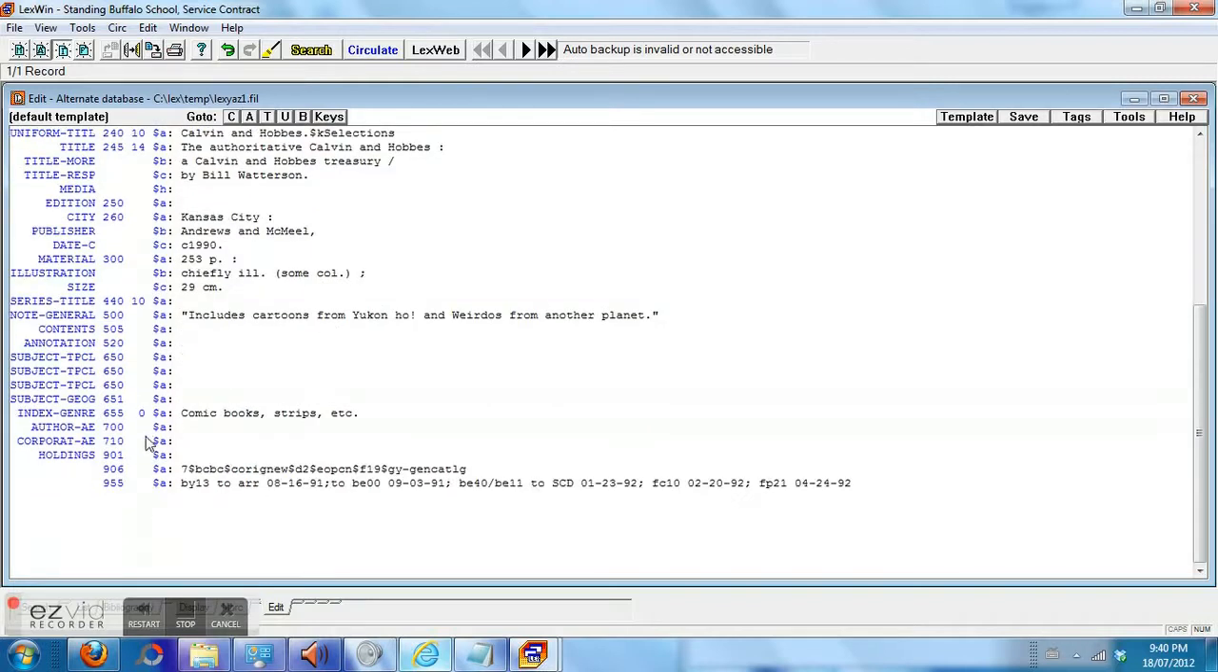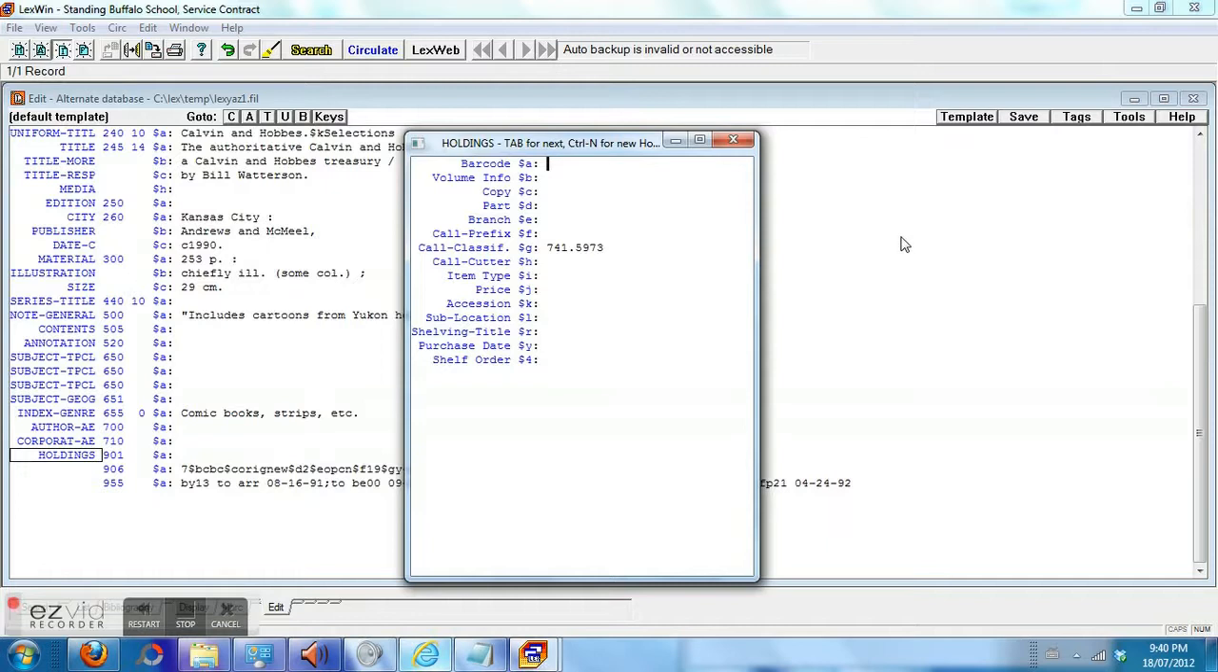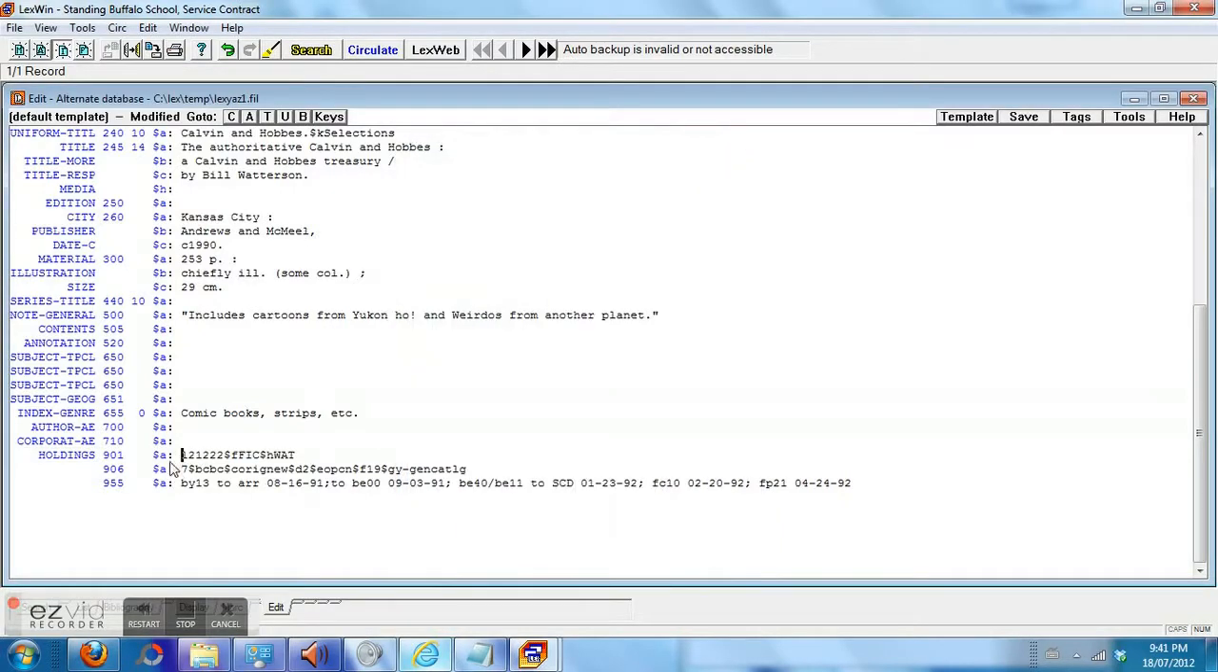Okay. Now the field we're going to put our holdings in, that's our cataloging number and our barcode, is 901, but we can get there quickly just by hitting the tab key and then putting in our barcode 121222. Well, it's got a call classification, but I'm going to reject that because I know that most libraries put in a prefix called FIC and a cutter, which is 3 letters of the author's name, which is Watterson. So I'm going to put in WAT, click the X, and that will put it in the 901 field where I'm set now. I've done all my local information, so I click on save.